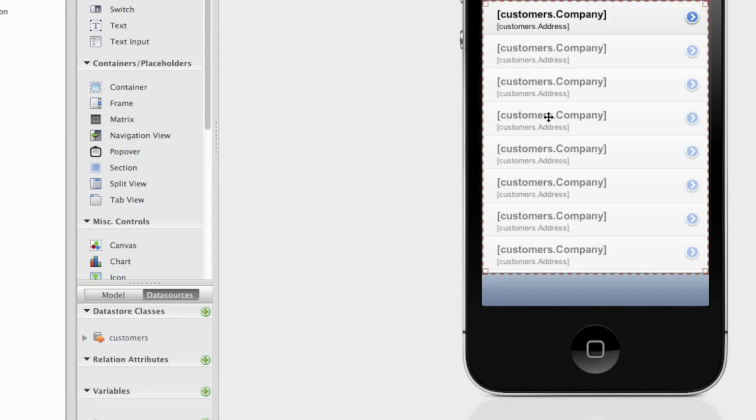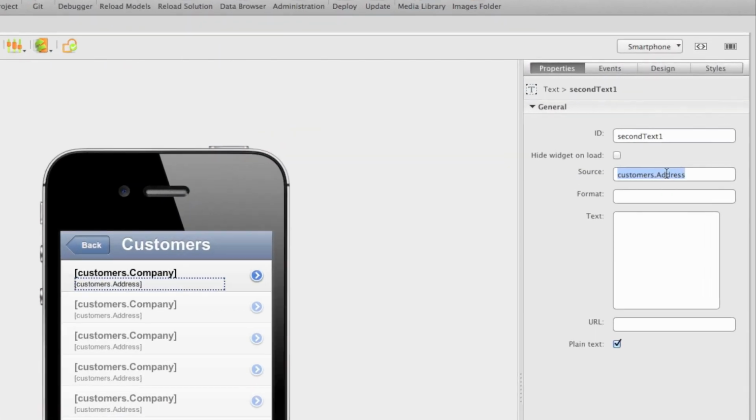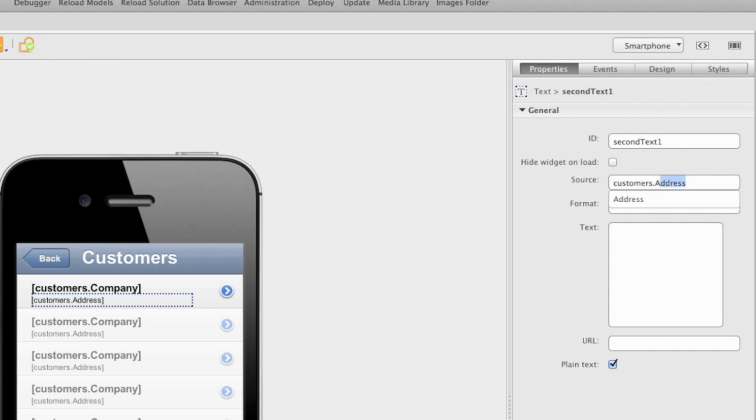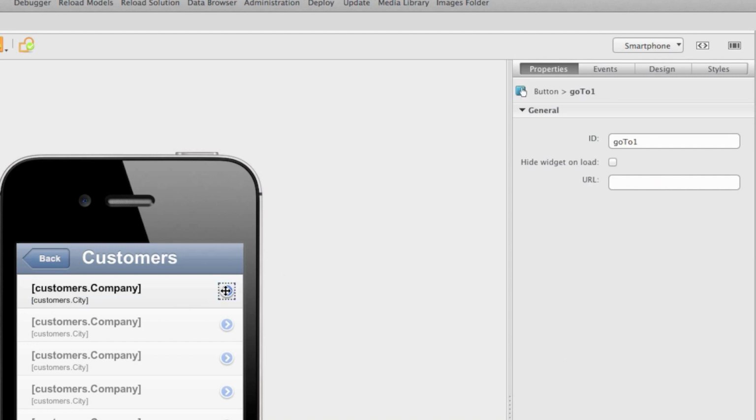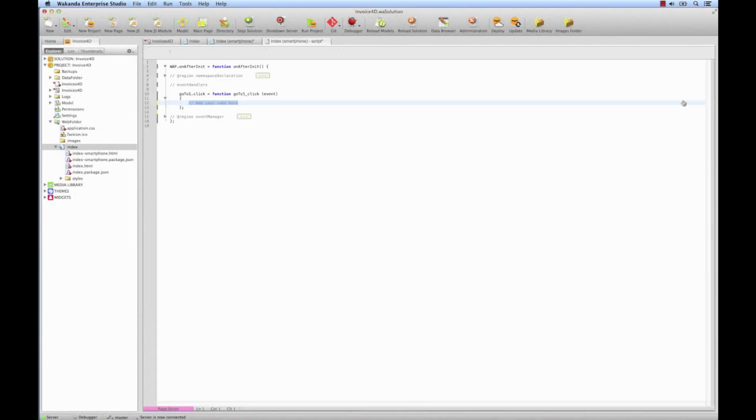By default, the widget will display two types of data: company, hence the name of the company, and the address. We'll modify the behavior, and instead of displaying the address, we'll just have the city, for example. Perfect. We'll now configure the little button that will allow us to access the next view. We select, and then we go to the Event tab. Here we can choose the behavior of the button. As it happens, here we want to roll out the display of the next view on a click event, so we choose OnClick.